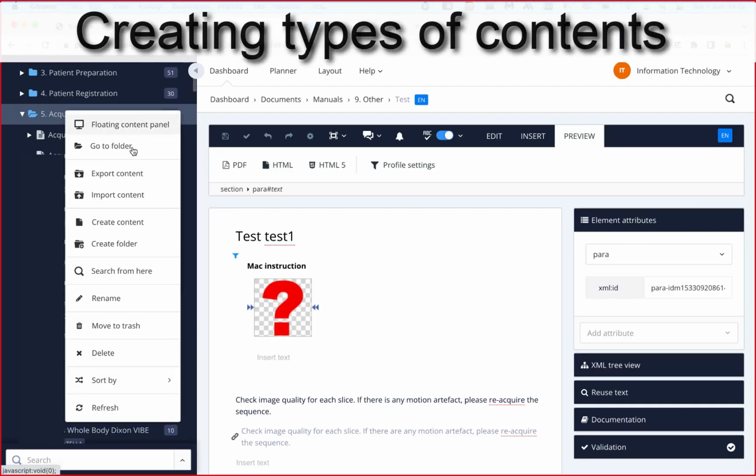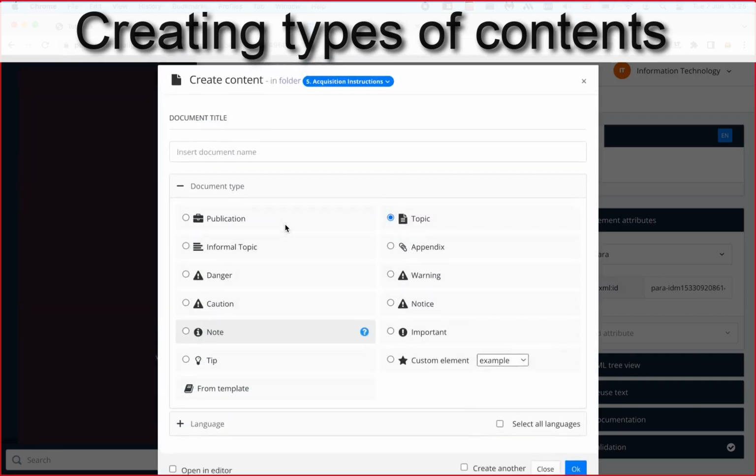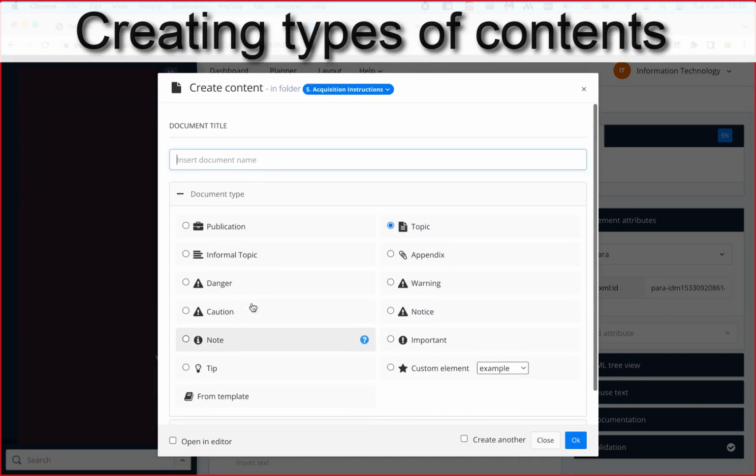Go into the three dots here and then create content. At the point of creating content, you can create different types of content, say for example warning, notice, important. These will have a specific render box outside of the actual text. You can also add informal topics. An informal topic is any topic that does not have a title. And then topic is the most used one, which has a title and the content itself.